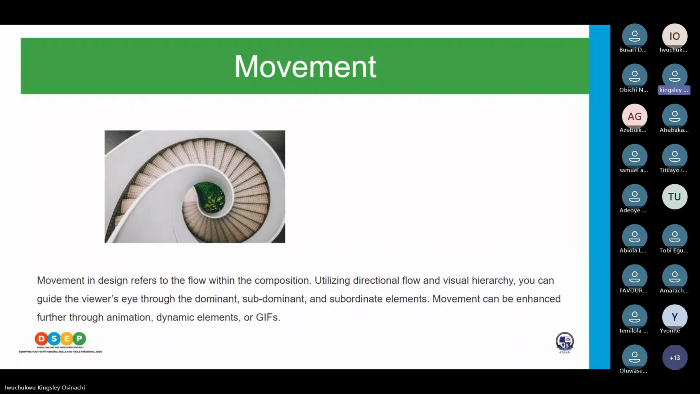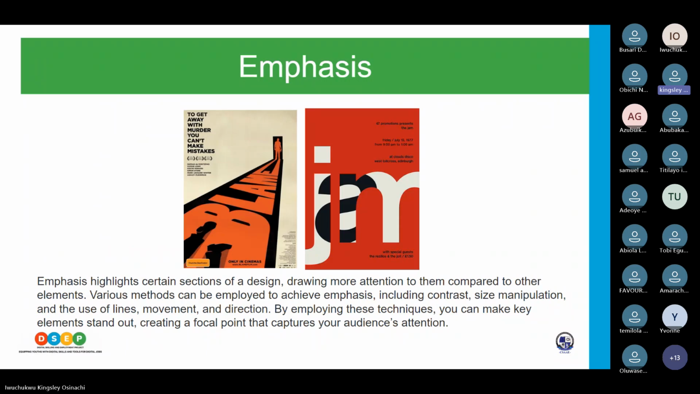So movement is the way the designer wants you to scan through his design. Once you come to this design, I want you to first see my header, then my body, then the contacts, all those types of things. This is how the designer structures your eye movement in that design. So if you look at this work now, the designer wants you to see the emphasis he laid on blade.